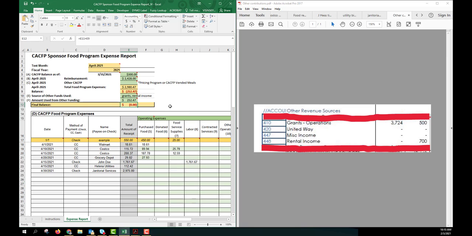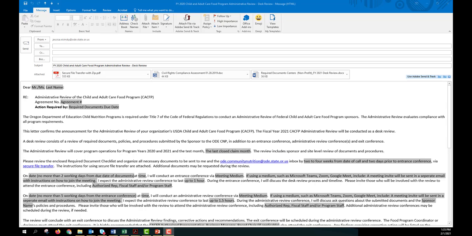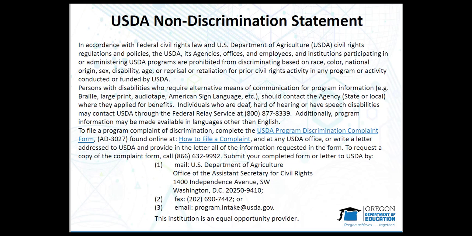It's very important that month to month we are making the CACFP balance whole by ensuring that if we have expended more than we've brought in, that we cover that expense with other funds. As a sponsor, once you're done with your food program expense report, make sure to save it with all other documentation that you're required to send for your administrative review. This report and all required documents will be sent to the child nutrition specialist via secure file transfer. Secure file transfer instructions will be included with the email from your child nutrition specialist.